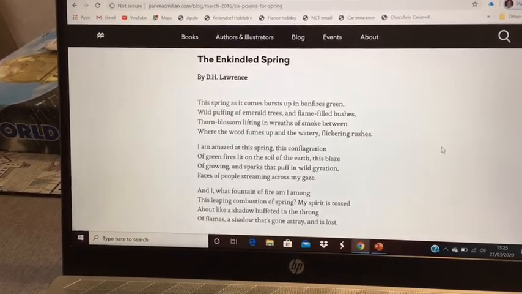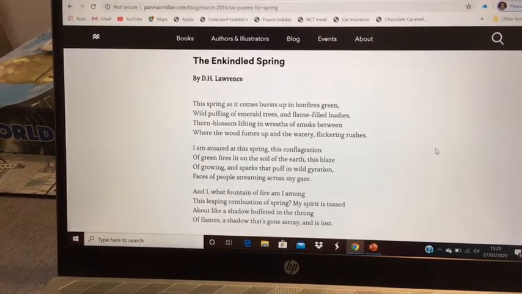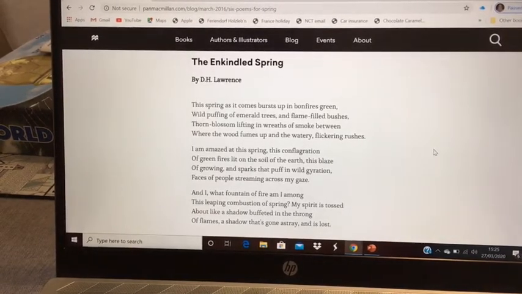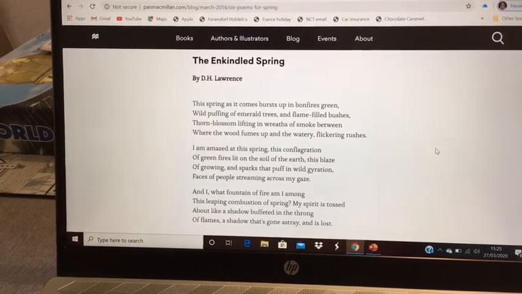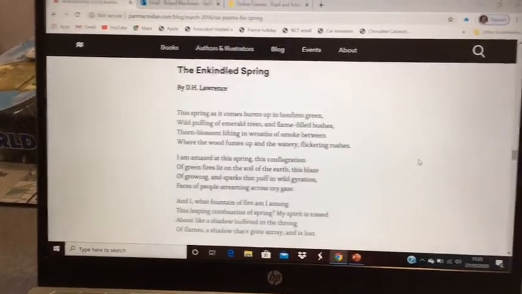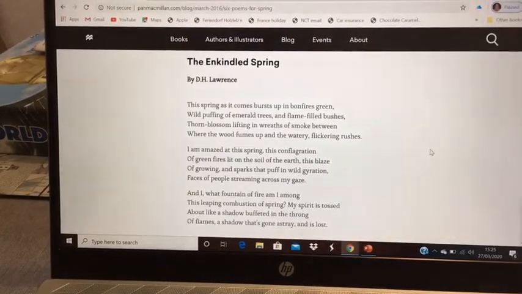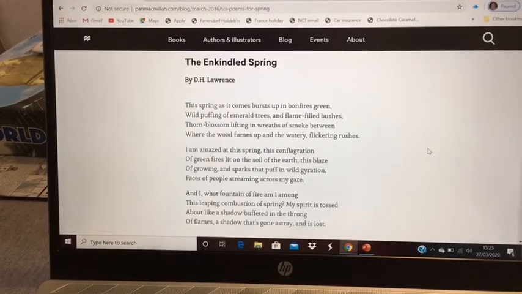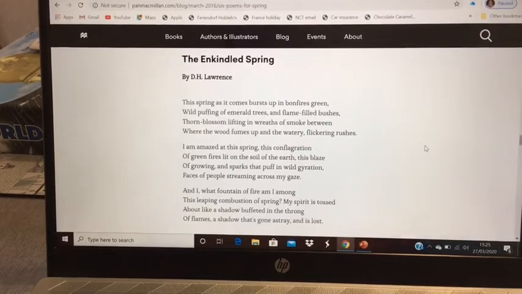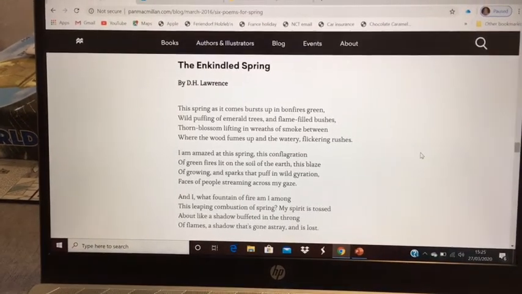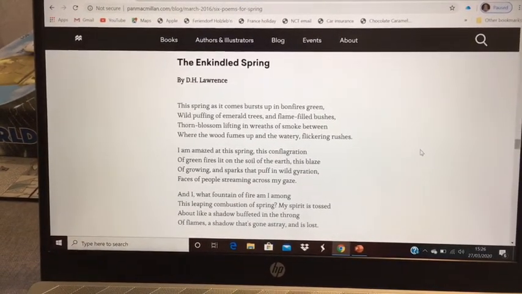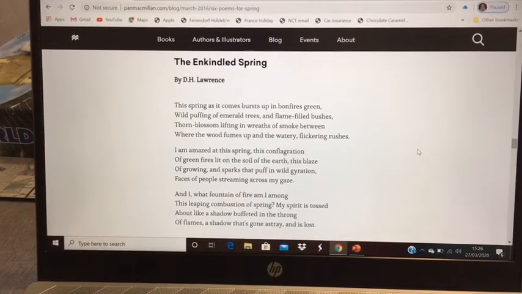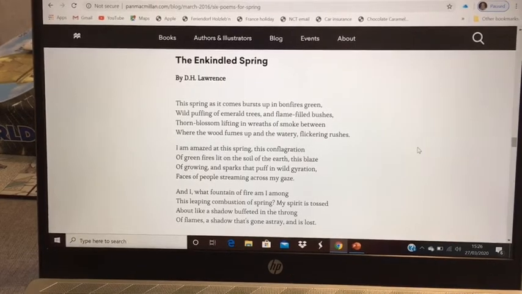Thorn blossom lifting in wreaths of smoke between where the wood fumes up the watery flickering rushes. So again, these spring plants, these spring bushes that we see, and using those fire metaphors to create the images. I am amazed at this spring. So we get the real personal insight to how the poet feels about spring.